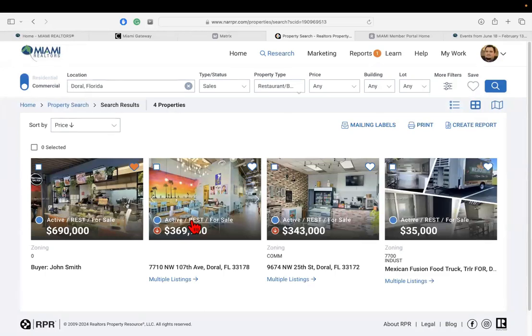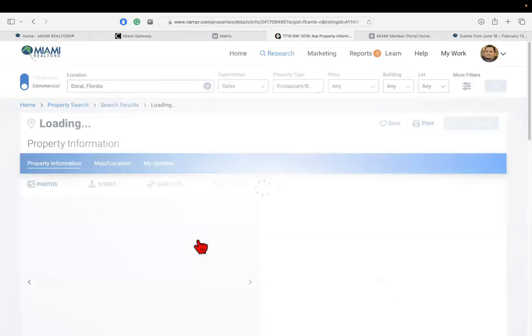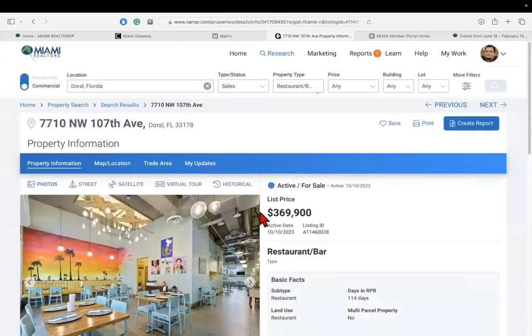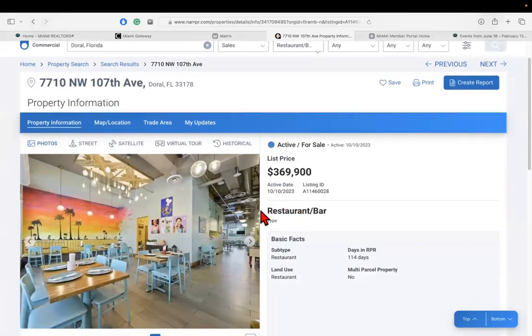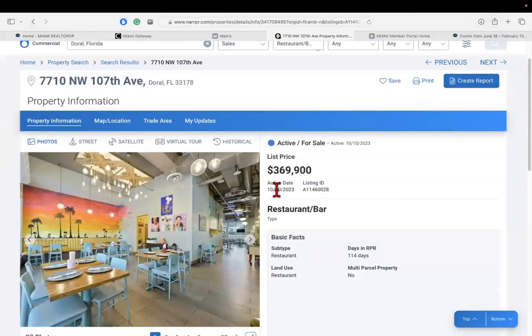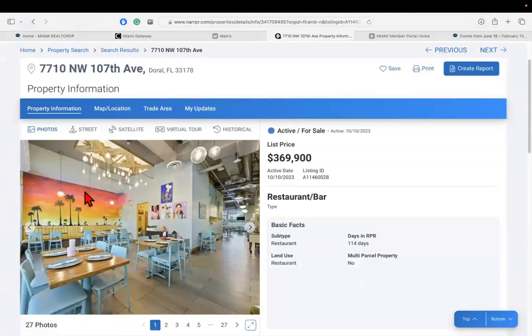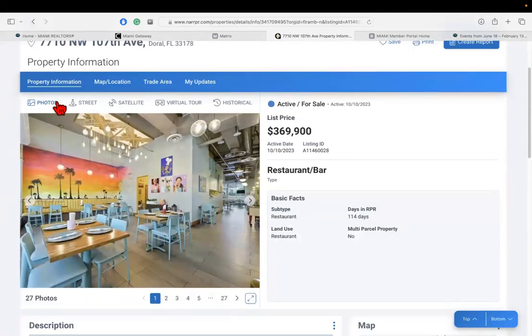We're going to go ahead and do a quick little search. We're going to go right into this property at 7710 Northwest 107th Avenue in Doral, 33178. We're going to click on that listing ID. What I love about this system is it gives us a quick snapshot of the property. We have the ability to see all 27 photos.